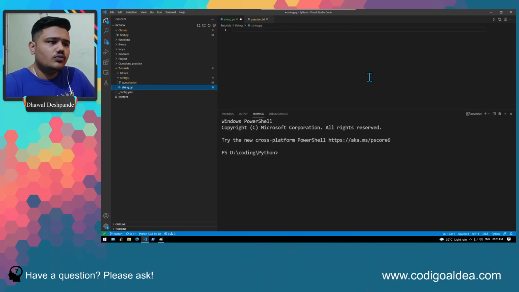So moving forward, let's understand what exactly a string is. By definition, a string is an immutable sequence data type. That means we cannot change the string once it is formed. In other words, it is a sequence of Unicode characters wrapped inside single or double quotes, right? So this was the definition.